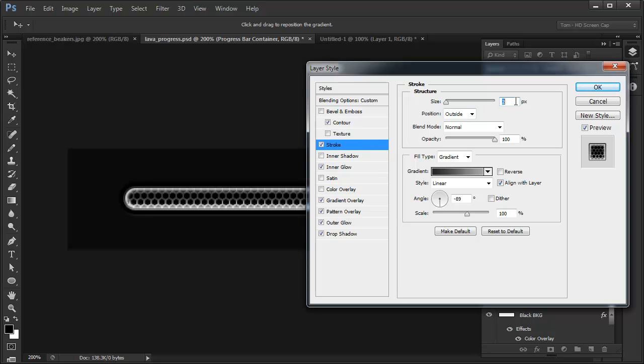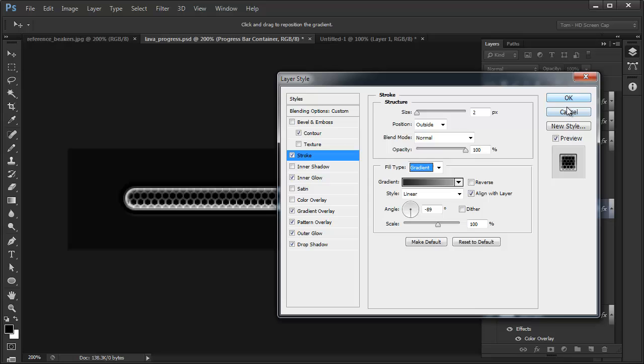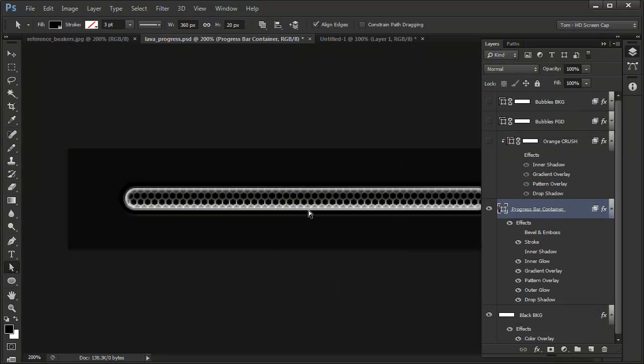I gave it a size of 2 pixels, positioned outside from the edge of the shape. Kept the blend mode at normal. The real key is that I've changed the stroke from a color stroke to a gradient stroke. And that brings up the gradient picker, allowing me to choose a gradient. And this time I just chose a simple linear gradient with a little bit of an angle. You're going to play with that to get exactly the angle that you want. I'll pull this out of the way for a minute so we can see what's going on.